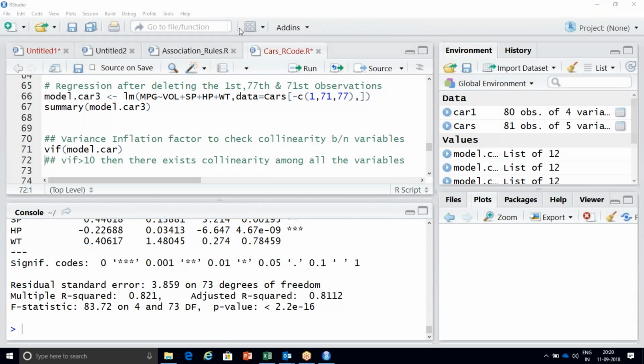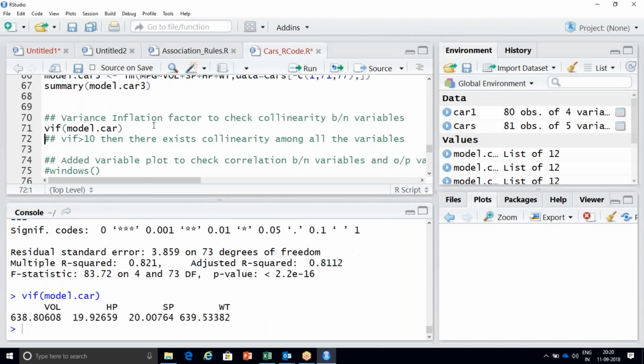So now I'm going to use a function called VIF, and I'm going to pass my original model, model.car, which is the first model I have built. And let me see the values for your VIF.